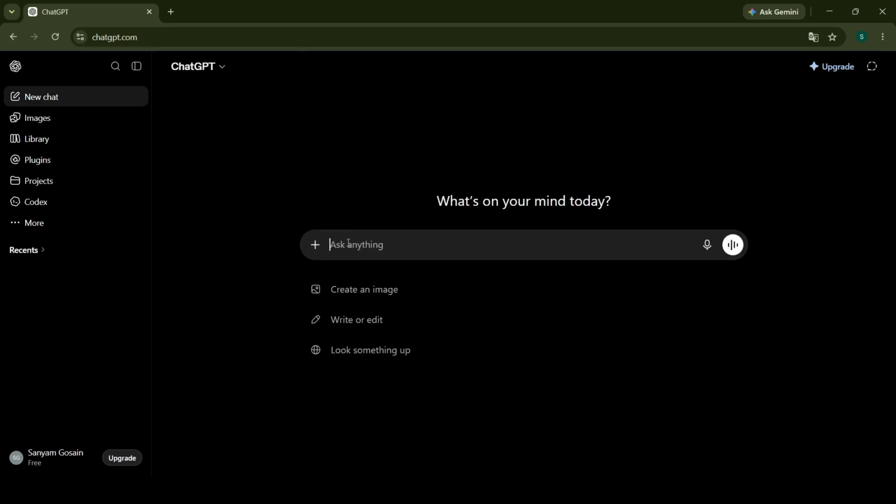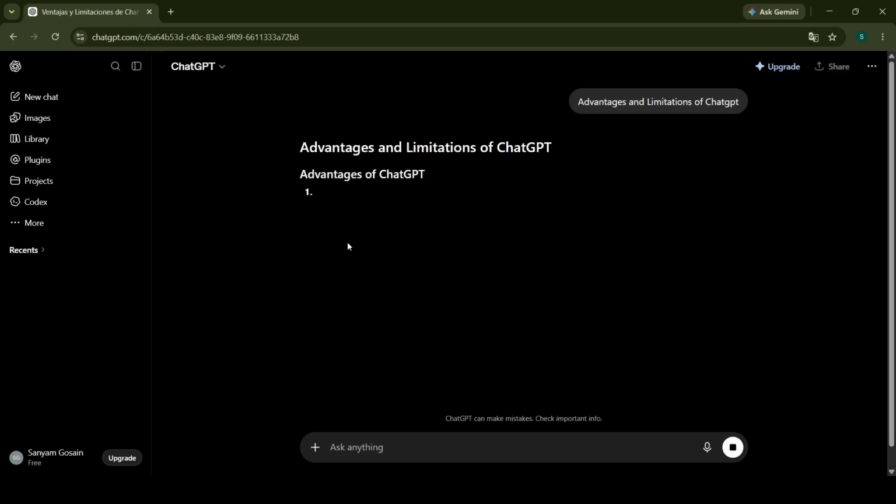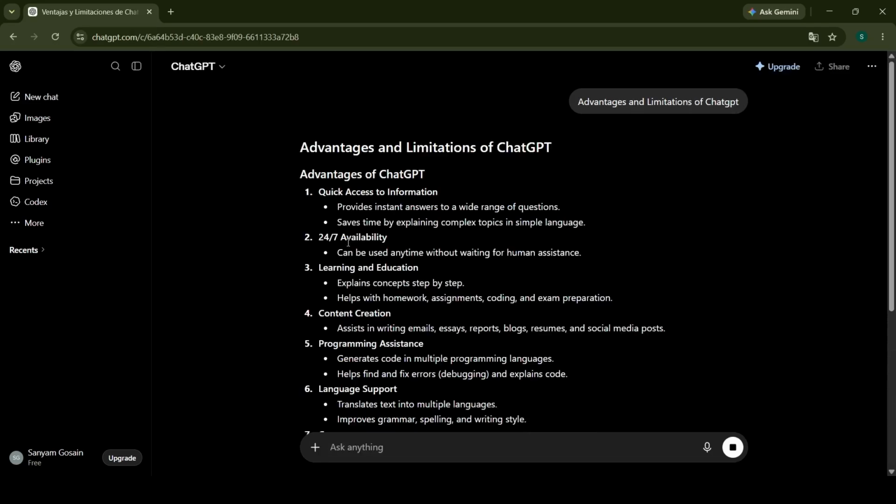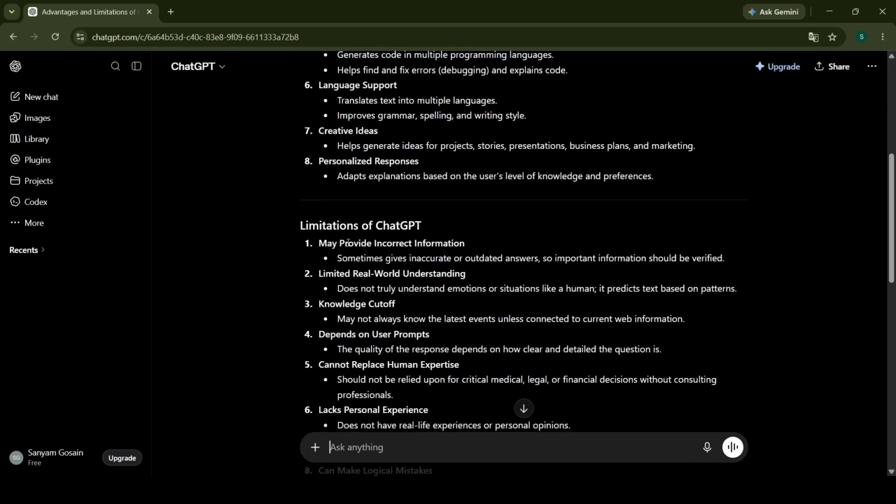ChatGPT is a powerful AI tool, but it also has its own advantages and some limitations. So, the advantages of ChatGPT are it saves our time. ChatGPT is easy to use, helps in learning, helps to boost productivity, generates ideas, supports coding and writing. ChatGPT is 24/7 available.